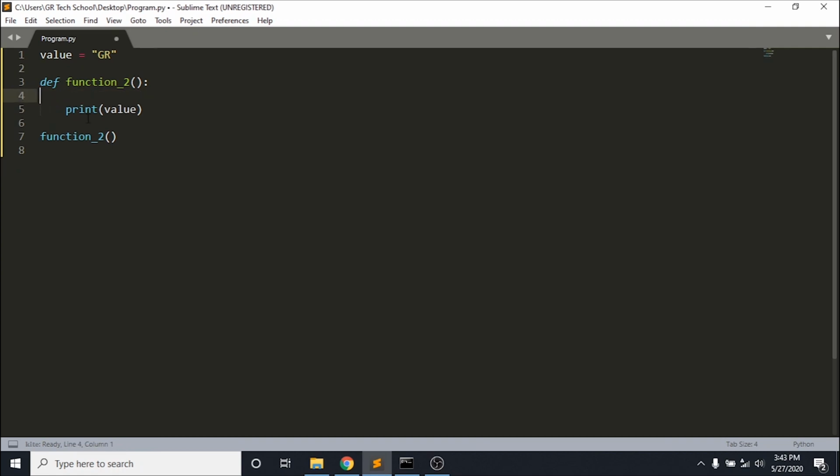So the basic idea of global scope and local scope is this: if you create a variable inside a function, that variable can only be accessed within that function, but if you create a variable outside of the function, that variable can be used inside any function or outside, that doesn't matter.